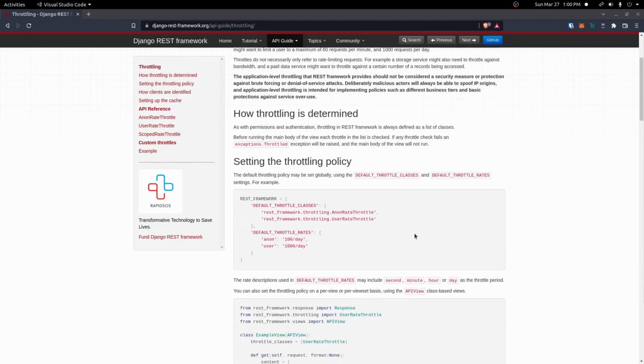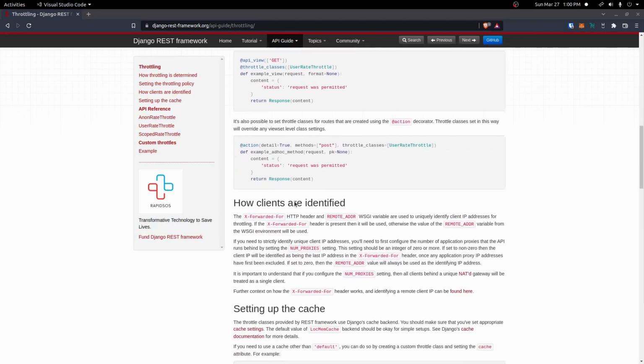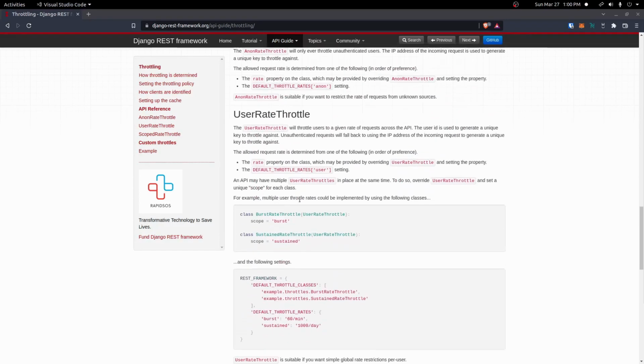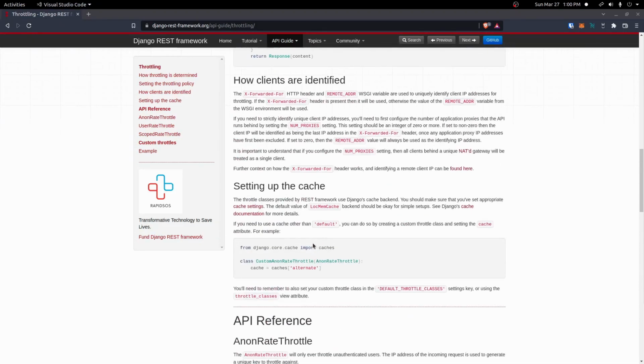First, we'll talk about setting a global throttling policy. Then we'll go into how to apply them specifically to certain views. And then we'll talk about scoped throttling as well. So let's go ahead and get started with this.